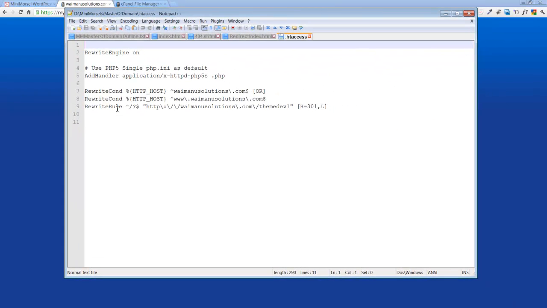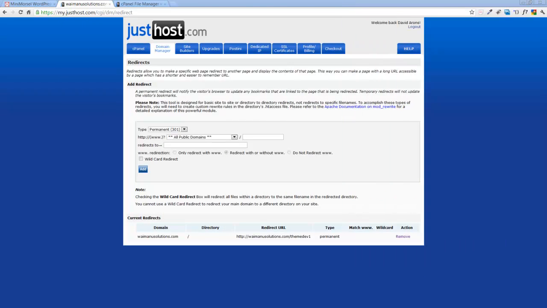So anyway, it's basically saying take anything to wymanusolutions.com themedev1. htaccess is in key directories and is powerful and worth knowing about. I'm still learning, but yeah, pay attention to htaccess. Okay, we did a redirect with htaccess. Let's talk subdomains.